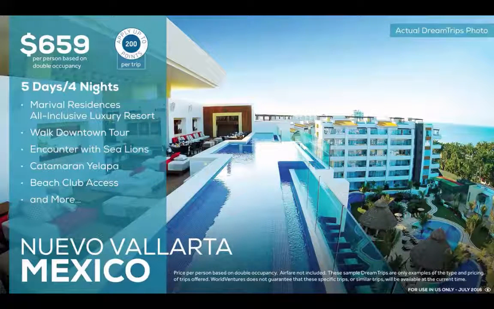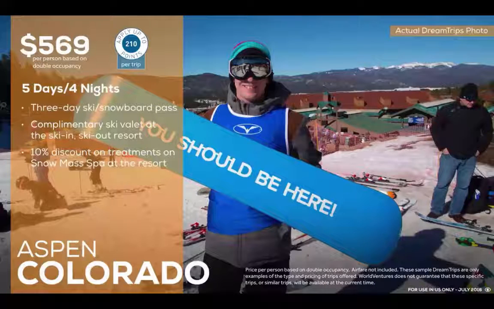All right, so I just want you to understand how the point system works. As you accumulate these points, you can apply them to reduce the cost of your vacation on an already great price trip. Here's another example, an Aspen, Colorado ski trip. It includes your lift tickets, the lodging, all kinds of other extras. You can get lift tickets for 5 days and 4 nights for $569 per person. You can apply 210 points.